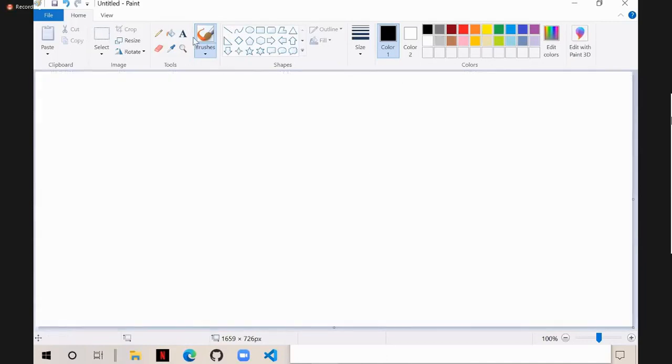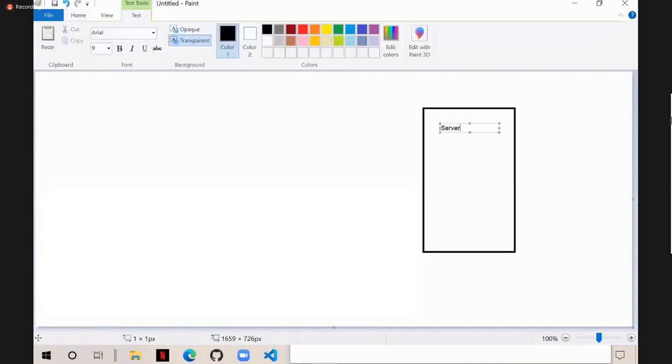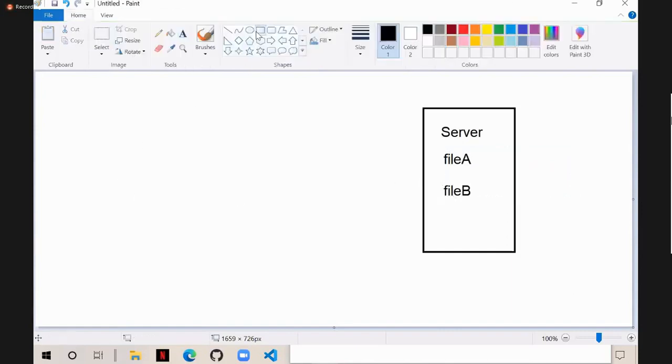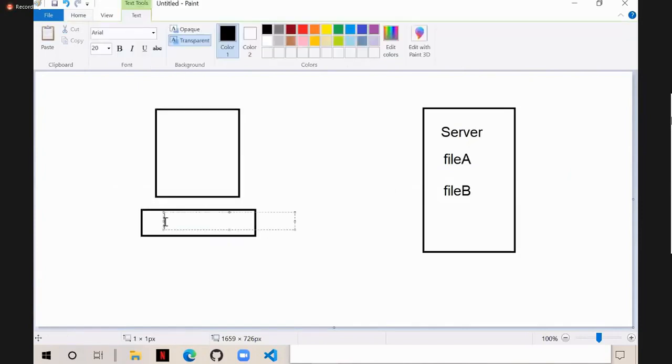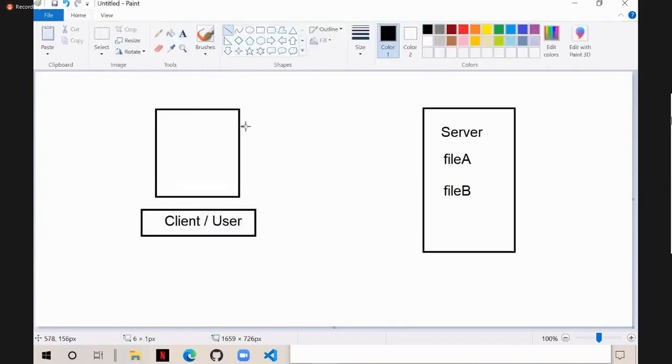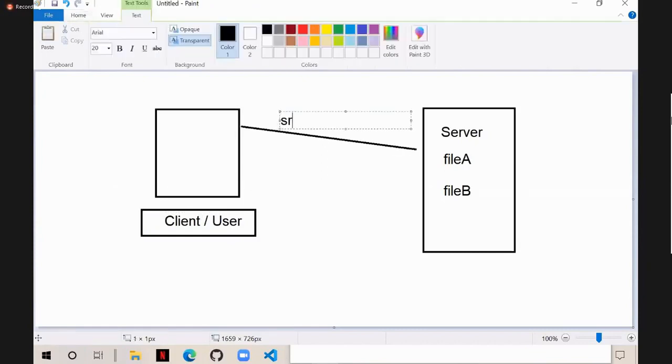For example, see, suppose we have a server. This is the server. Let's set the font size a little bit. Yeah, this is the server. On the server, we have files. So file A and file B. Two files are present. Now this is the client computer. This is your machine. This is the client or user. Now the user is requesting these files. Now for requesting the files, he is using SRC.